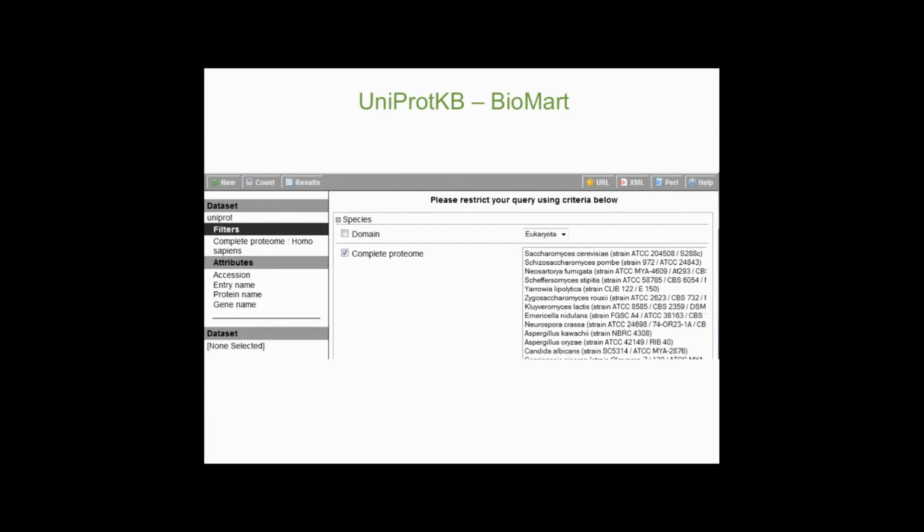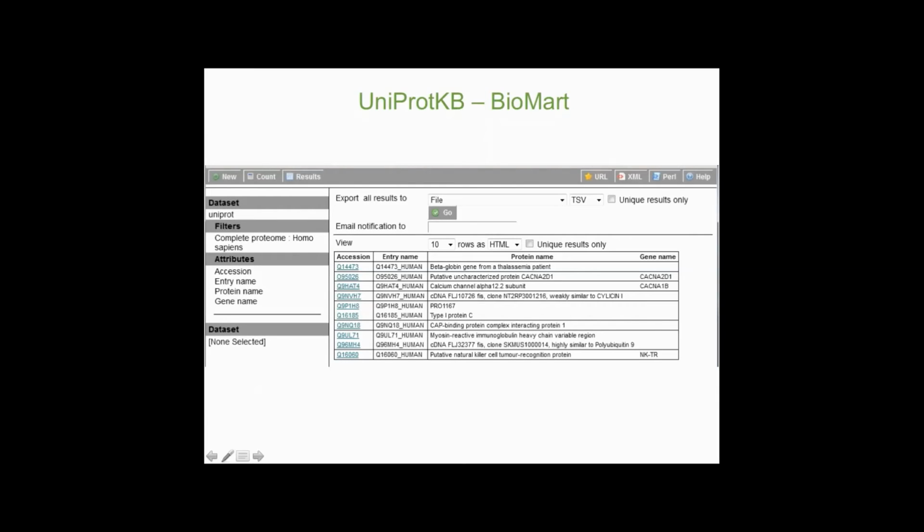What it looks like is this. This is the BioMart interface. On the left-hand side, you have the filters. There's already one selected, which in this case means only those that belong to the complete proteome of Homo sapiens. There's a selection of attributes already specified. And once you retrieve the results based on this, you get a view like this. It's the HTML display. You could choose different ones.